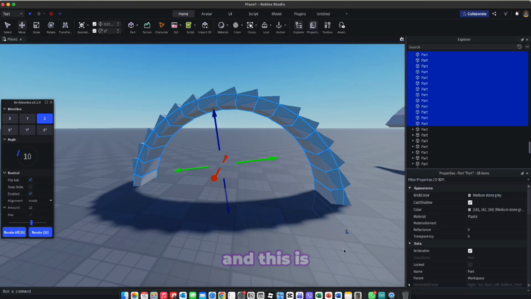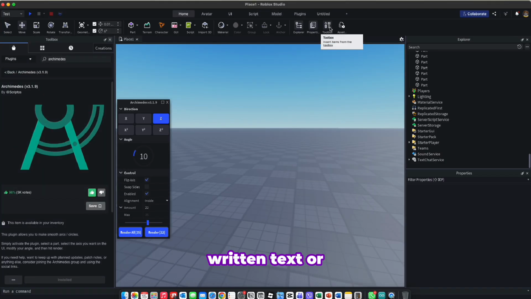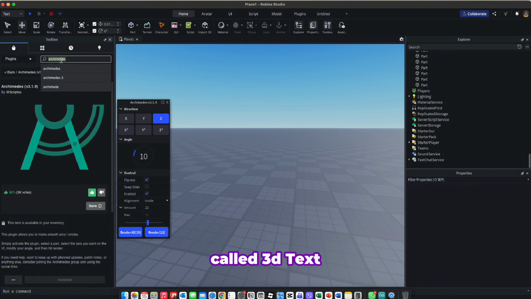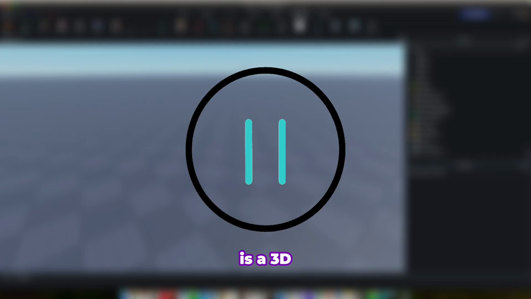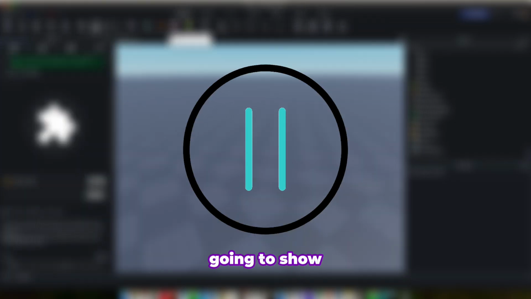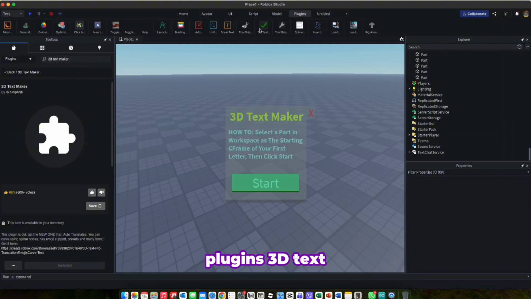Alright, plugin number 3. And this is one of my favorite ones, because when I started off with Roblox Studio, I had always written text or words using parts, and you can imagine how long that takes. But there's a specific plugin called 3D text. Alright, for the next plugin, as I was telling you, it is a 3D text. Now, the one that I was going to show you, apparently they have removed it, or it might be doing an update. But you can use this one, it's a 3D text maker. I'll leave the link for this as well.